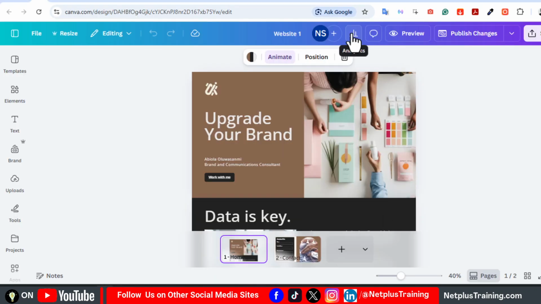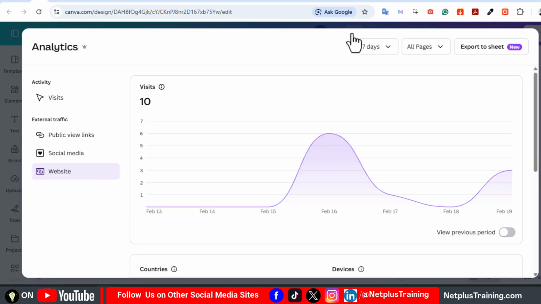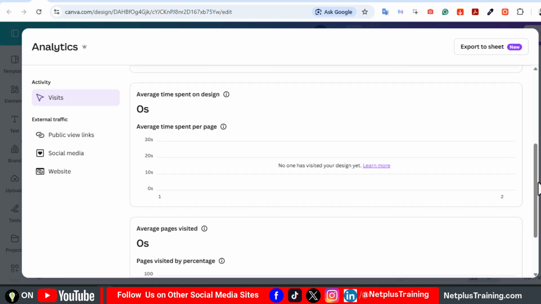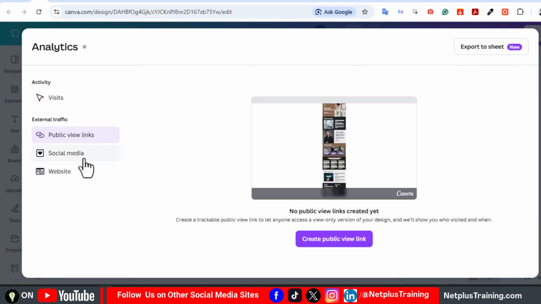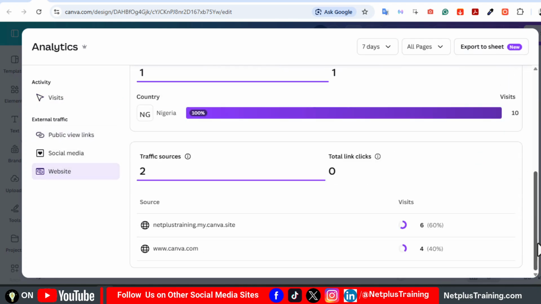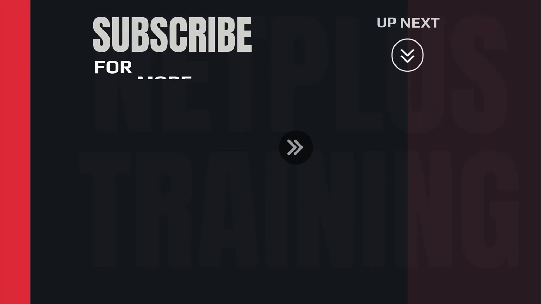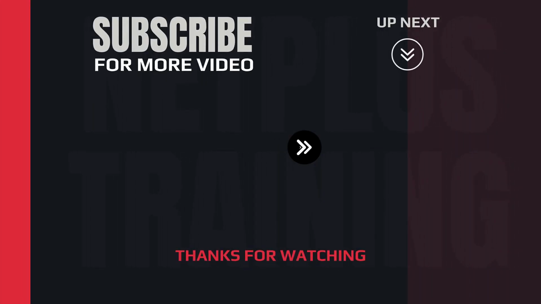With a Pro account, you also have access to analytics. Click Analytics in the toolbar. Here you can view your site traffic, the traffic sources, the devices used, and the number of visits or clicks you get. And that's how to connect your custom domain to a Canva hosted website.